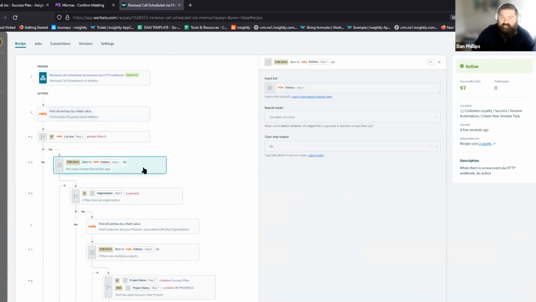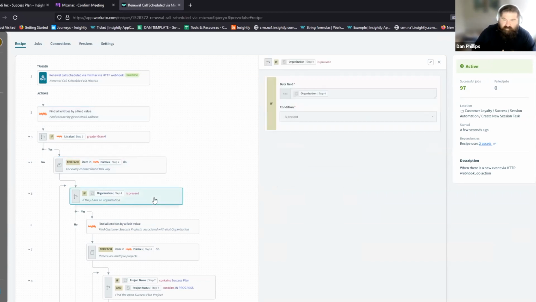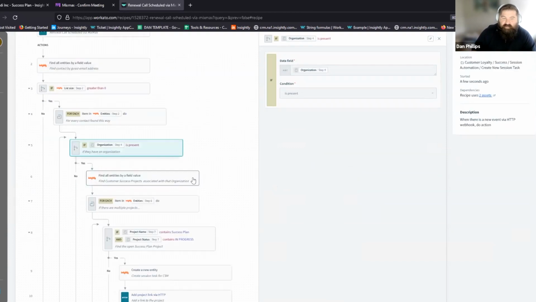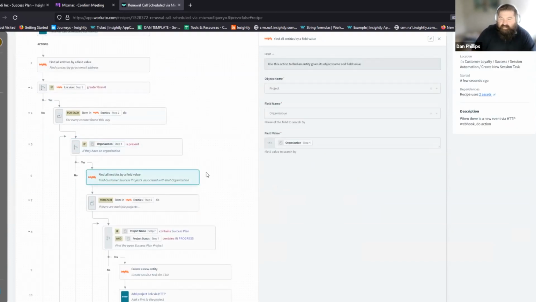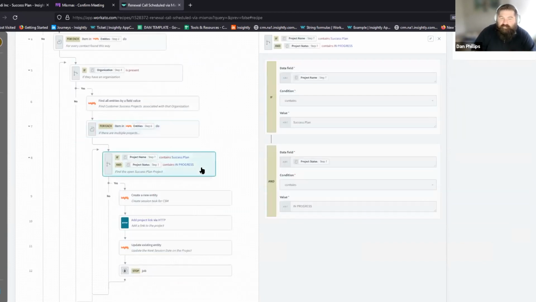of those contacts that we've identified, we're going to see, do they have an organization record? If they have that organization record, we're going to search for any projects that might exist alongside that organization. And if they have any projects found, then we're going to cycle through those to find out, do we have any where they have success plan in the name? As Andrea stated, that's how we identify which projects are success projects, and also that they're in progress. Because as any company, we've gone through multiple processes over the years.